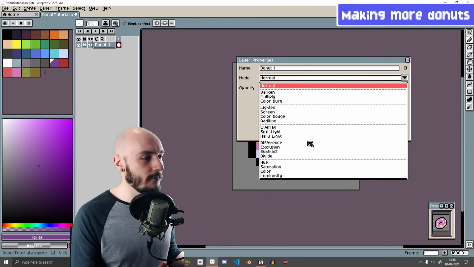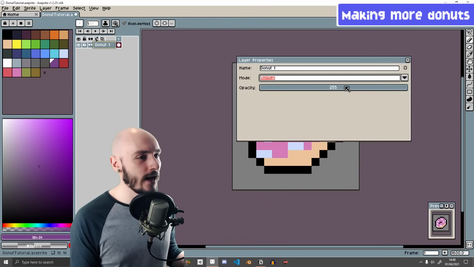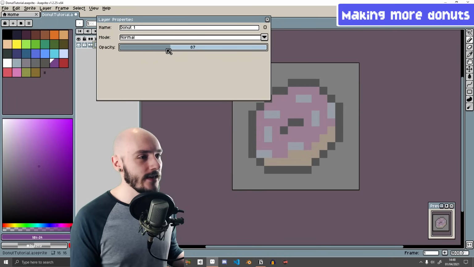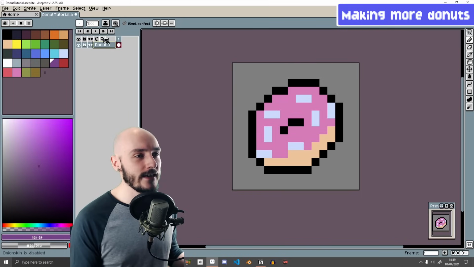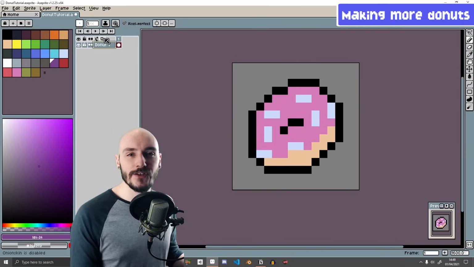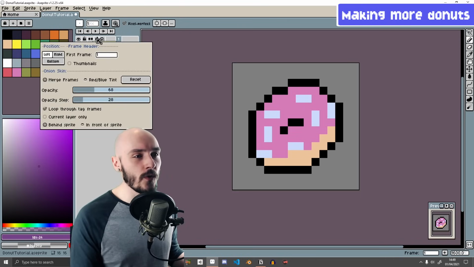We have loads of different modes down here, but again, as a beginner, don't worry about these just yet. And we have the opacity of the layer, which, as you can see, makes it more invisible. We do have some additional layer options up here. This here is for onion skinning. Again, it's for animation. We're not worried about that today.